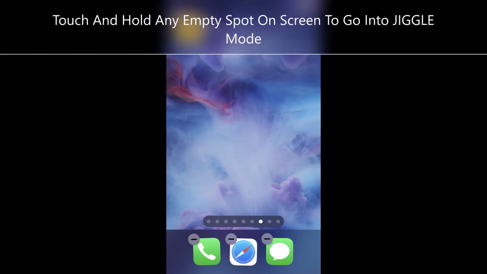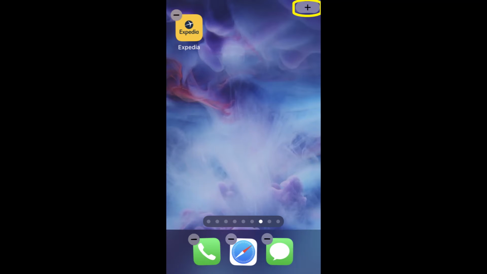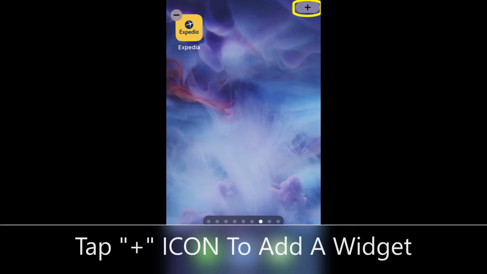Also notice that a minus sign appears at the top left corner of each icon, and there is a plus sign in the top right corner of the main screen. This plus sign is what allows you to add additional apps and widgets to your home screen, and Apple has pre-configured some apps that might be of interest, so let's try it. Press and hold a blank area of your screen for about 2 seconds. Let go once the icons start to wiggle.